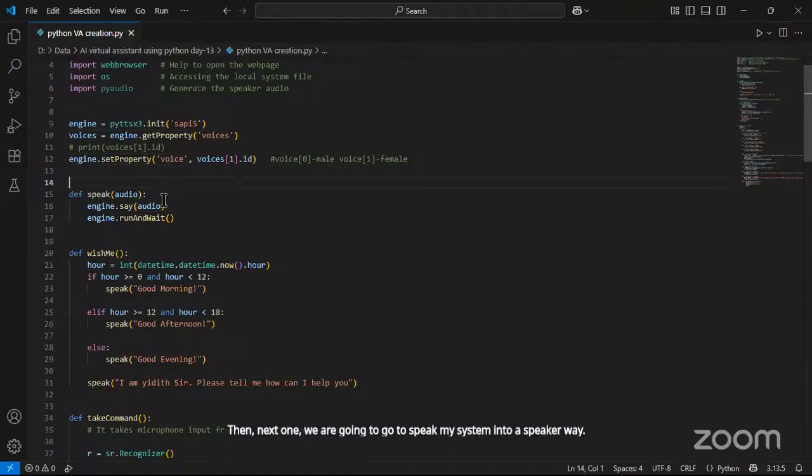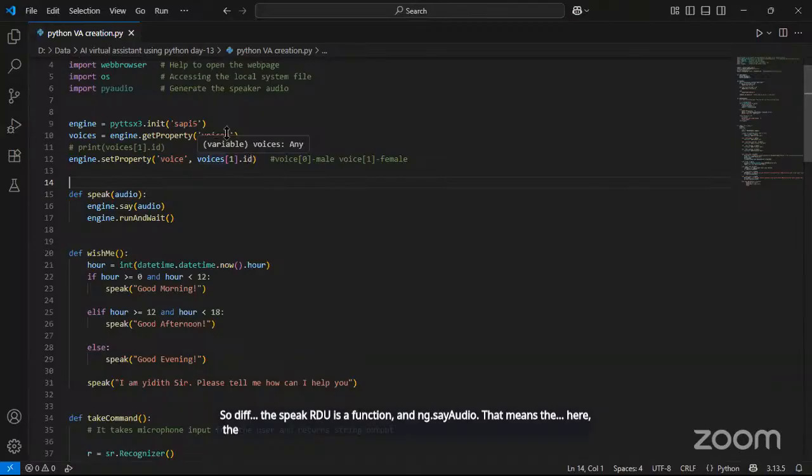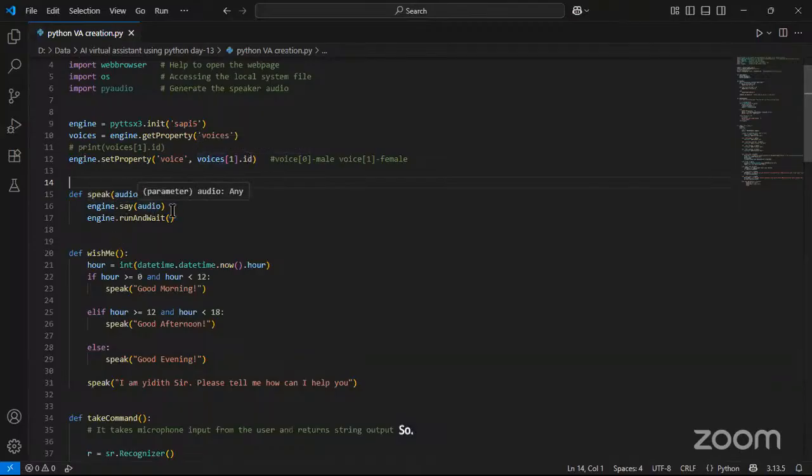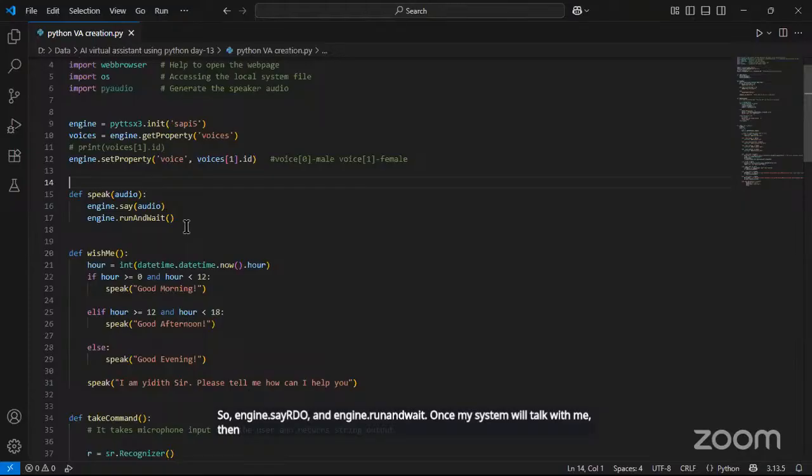So def speak audio is a function, and engine dot say audio. That means here the voice will be generated, right? The generated voice will be assigned here. So engine dot say audio and engine dot run and wait. Once my system talks with me, then it is waiting for my command. Okay, the system is waiting for my command.